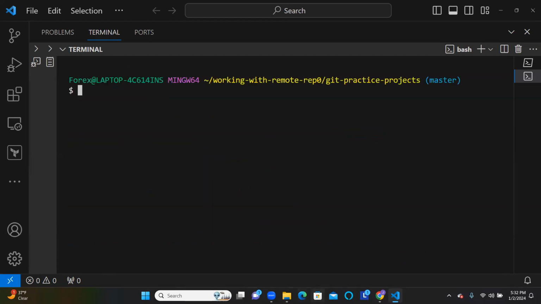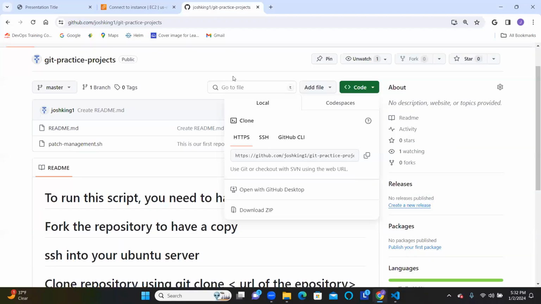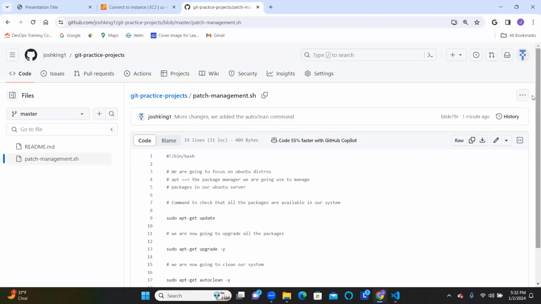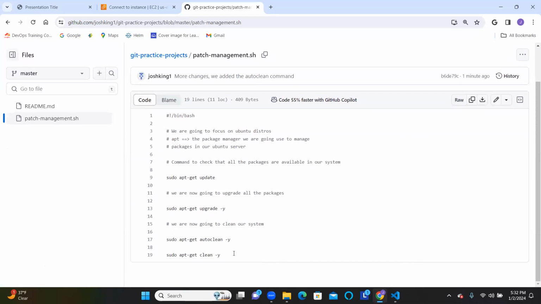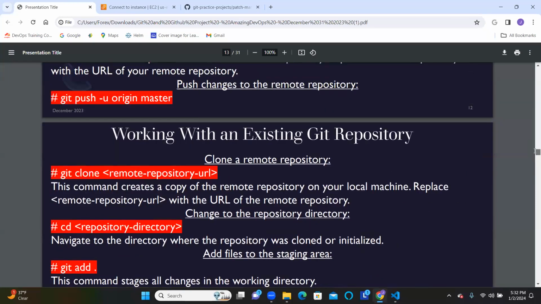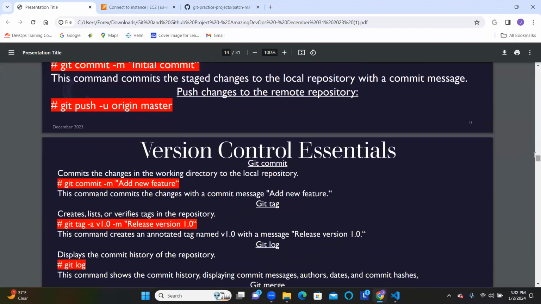Let's go to our GitHub and verify this. Just need to refresh this, and we can see, yes, let's click on it. Yes, these changes have been added. And that's exactly how you work with an existing Git repository.